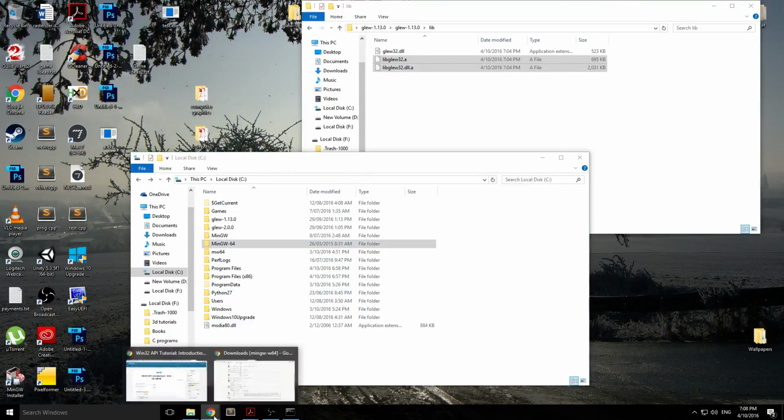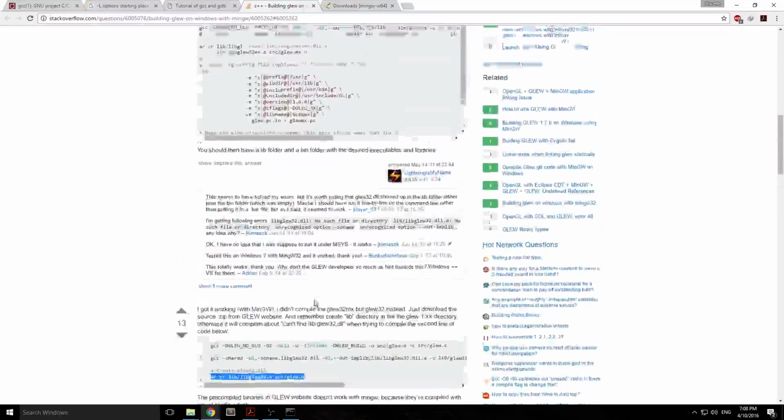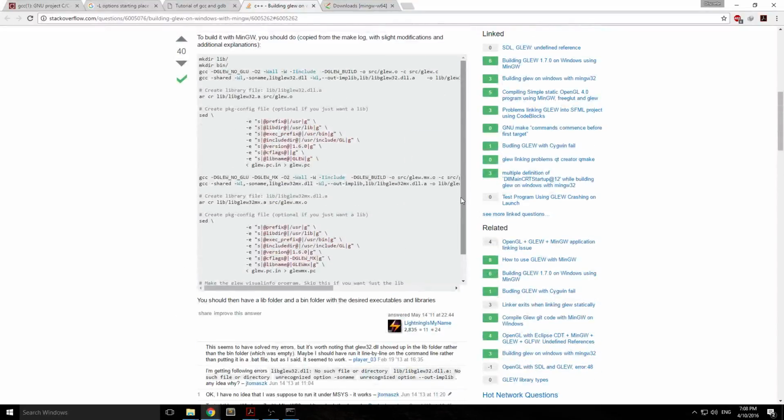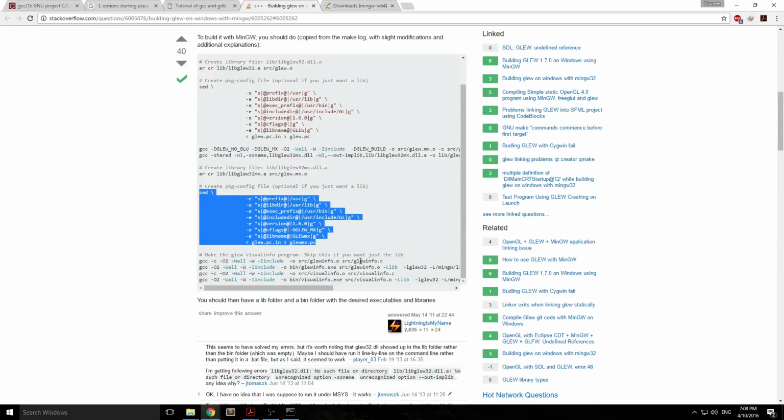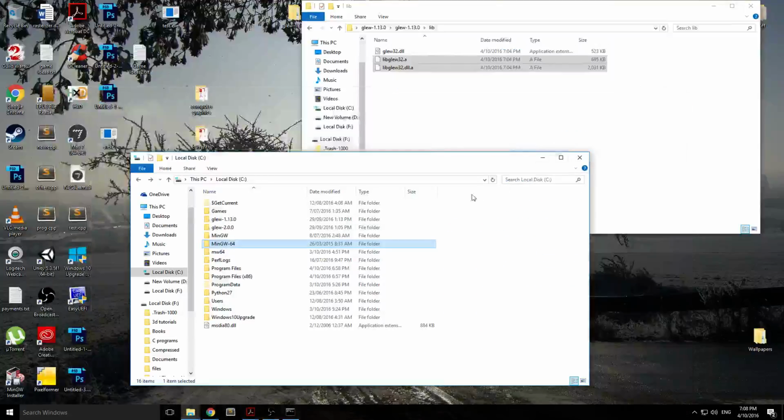One other thing I wanted to mention is, as you can see, we didn't build the package config file. You don't need to. We just wanted a library file, which is a .a and a .dll, and the glew32 file. But if you want to run all the other stuff, you can also run these other commands, although I think some of these might not work with Mingw, but you don't need them anyway. So that's basically it, and now you should have Glew. You should be able to link to Glew and use it in your programming if you need it.